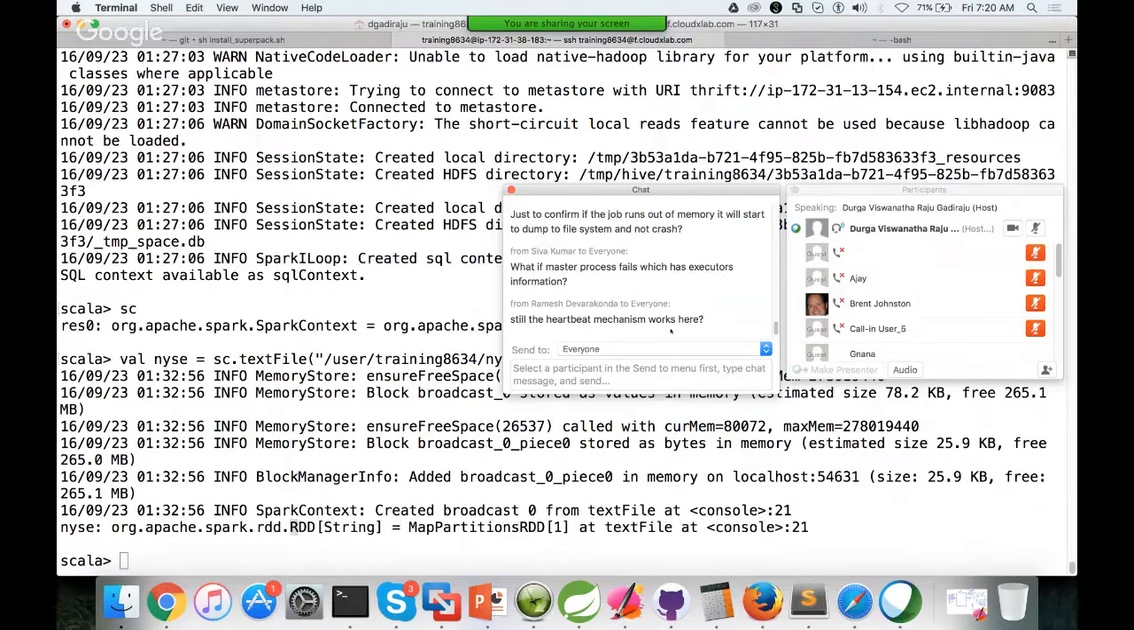So first we need to segregate these three. First is the task which actually processes the data. Second one is task manager, such as node manager. Third one is the actual cluster manager. Ramesh also asked a very relevant question, heartbeat mechanism. I will cover that also as part of this answer which I'm going to give.